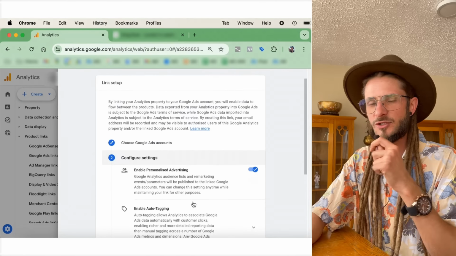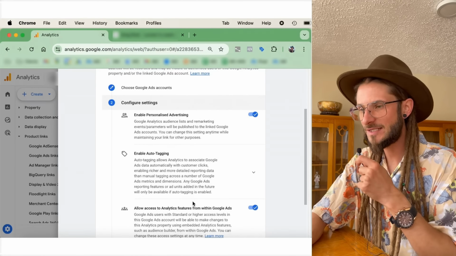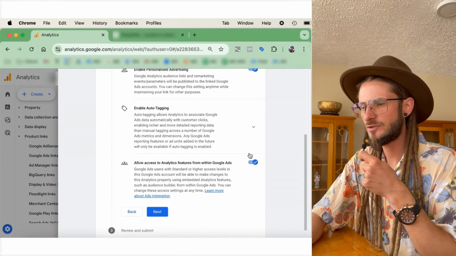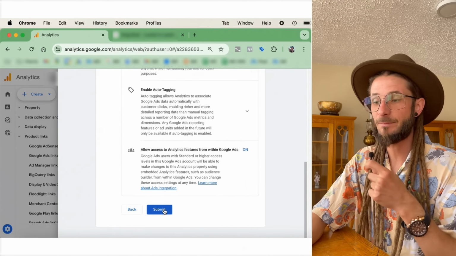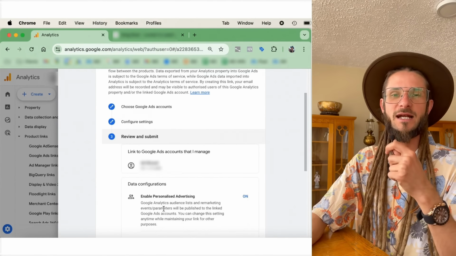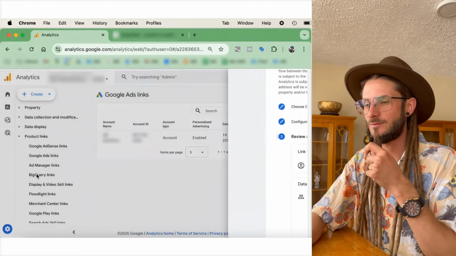Choose a Google Ad account. Then under configure settings, you can enable some of these, you know, enable auto tagging, etc. Just press next, go through all of these additional settings and then press submit. I'm not going to do that because we already have the ad account connected here. So I'm just going to delete that.